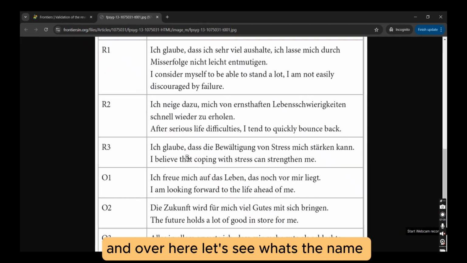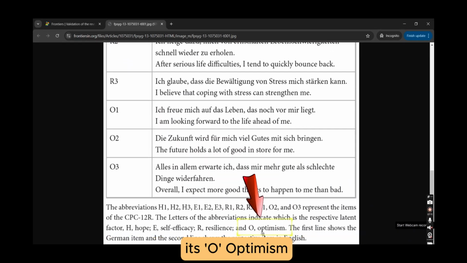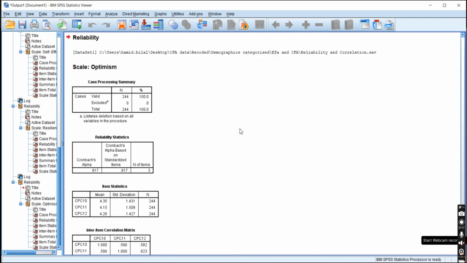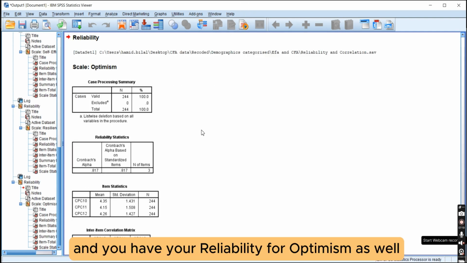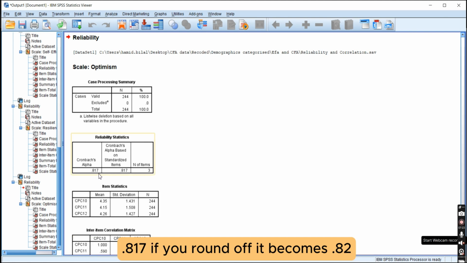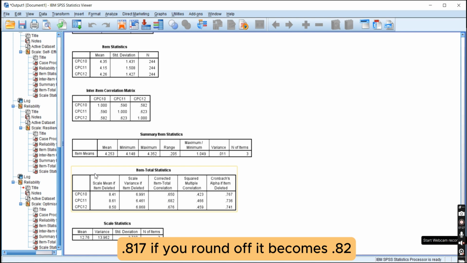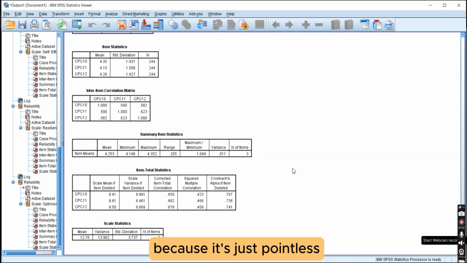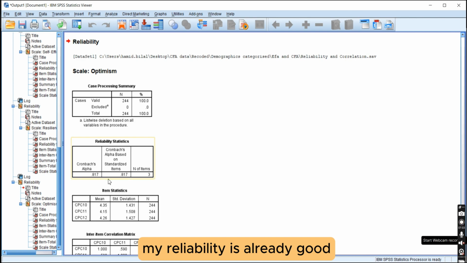And over here, let's see what's the name. It's O. O is optimism. Click OK, and you have your reliability for optimism as well. 0.817. If you round off, it becomes 0.82. Again, I'm not going to delete any of the items because it's just pointless. When my reliability is already good, I will not be deleting it.